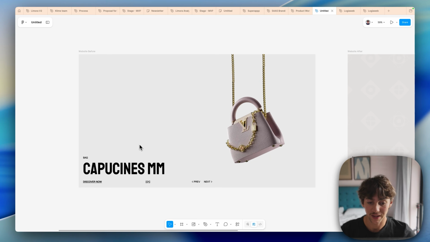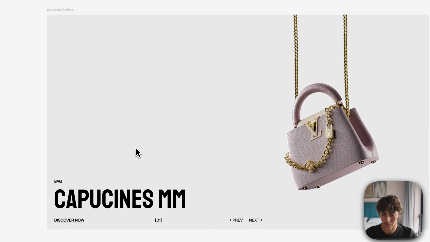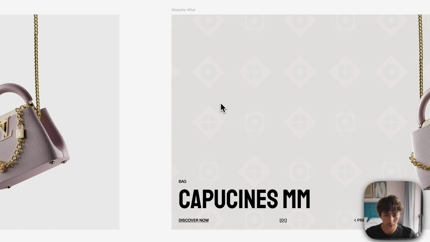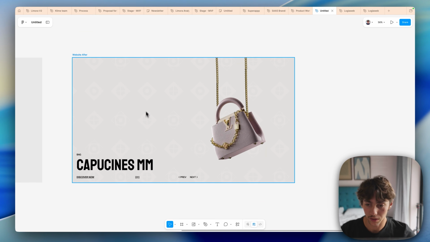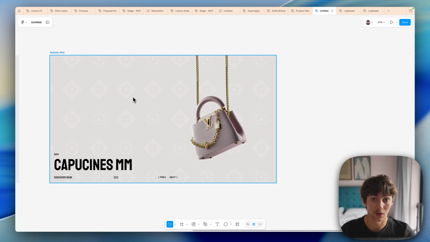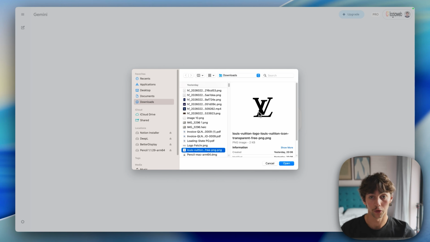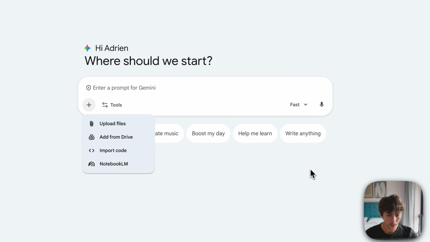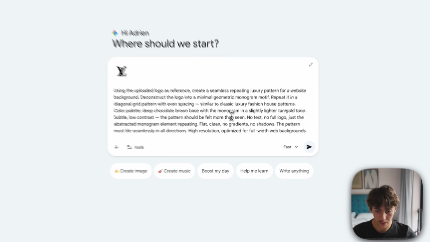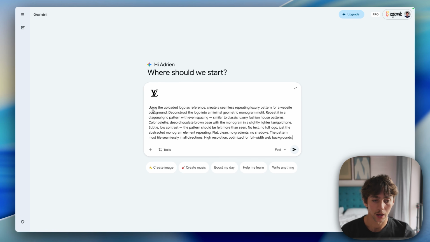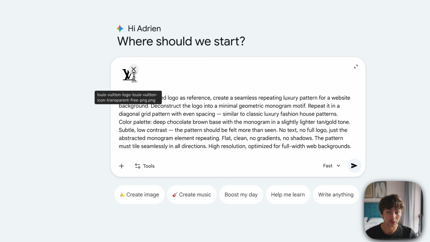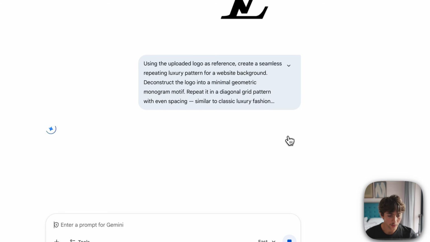Okay, last one, guys. I'm going to show you how to go from this web design to this one. I think you notice the difference. We have what we call a grid pattern in the background, which adds a lot of contrast and makes the page look way more premium and custom. So first step, you want to attach your logo. In our case, we use Louis Vuitton. Click open. Then this is the prompt I'm going to use. Essentially, I'm just asking the AI to generate the grid pattern based on our uploaded logo. Then you want to click on enter, and this is the result.